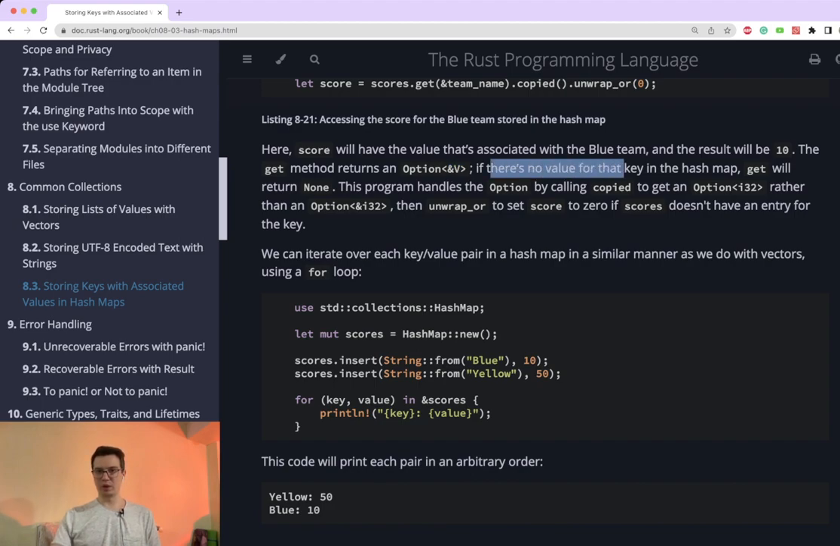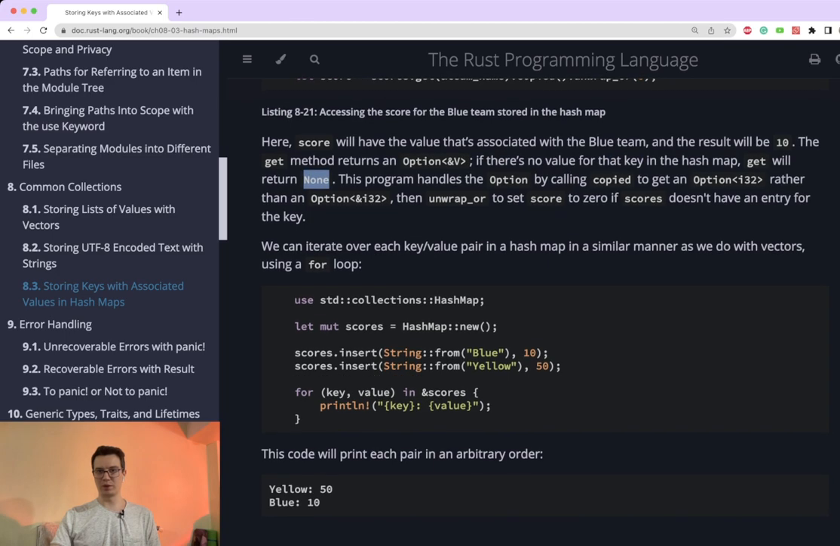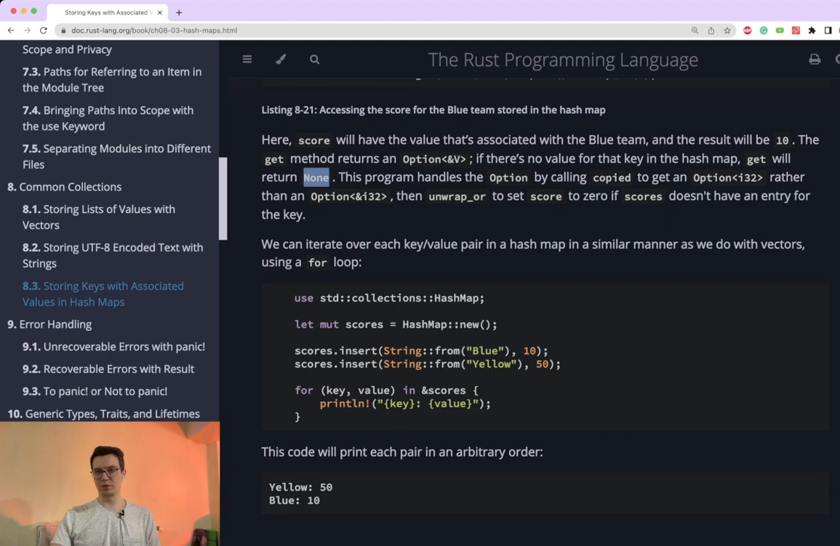If there is no value for that key in the HashMap, get will return None. This program handled the Option by calling copied to get an Option<i32> rather than an Option<&i32>. Then unwrap_or to set score to 0 if scores doesn't have an entry for the key.